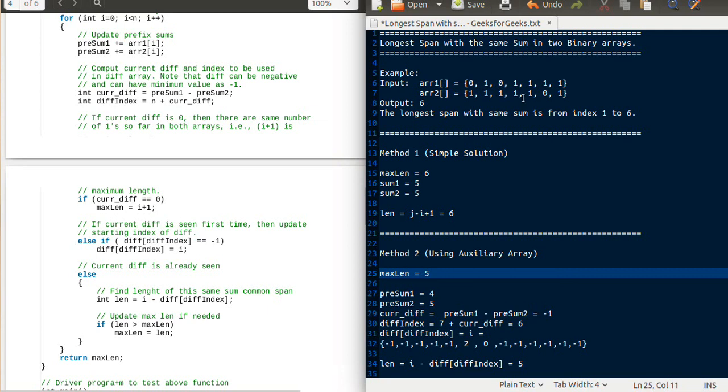And finally, when we reach the last element, when i is 6, we see pre-sum 1 and pre-sum 2 become 5 and 6, and the diff is still the same. And so we'll again calculate the new length, which turns out to be 6. So we'll update max length as 6, and this is the answer. So as you can see, in the second method, we only went through one loop. We only had to go through one iteration, and at the end of that iteration we had our answer.